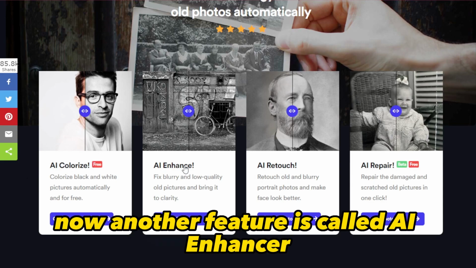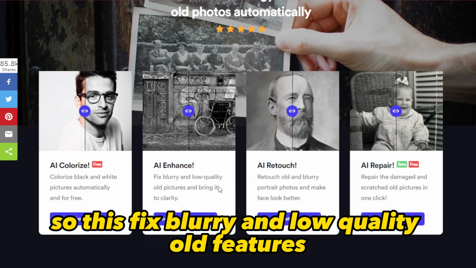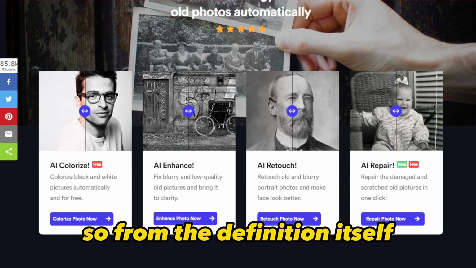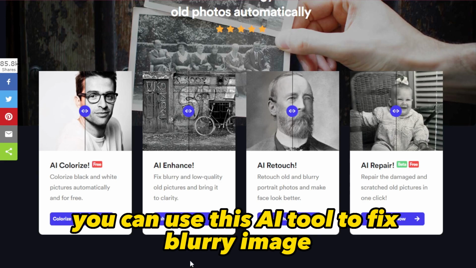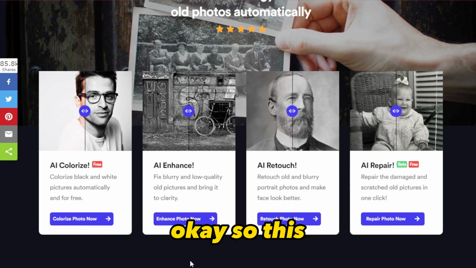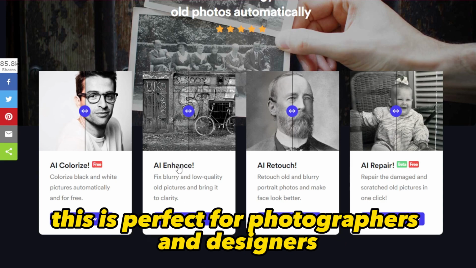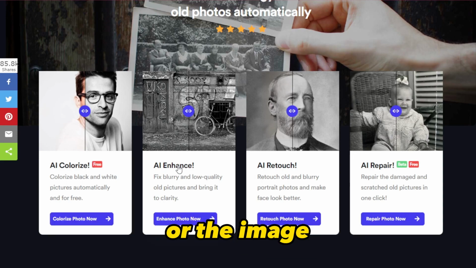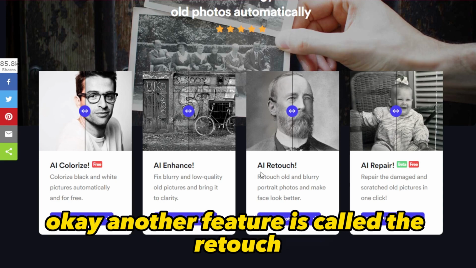Another feature is called AI enhancer. This fixes blurry and low quality old pictures and brings them to clarity. From the definition itself, you can use this AI tool to fix blurry images and make them high definition. I would say this is perfect for photographers and designers looking to improve the quality of their work or their images.